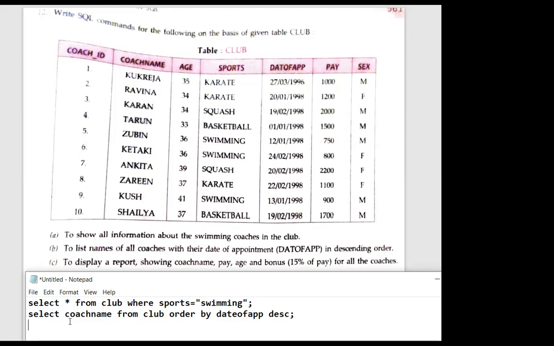Okay, we will discuss this answer. As I said, you ignore this word report, you have to display all this information first of all. So it is select coach name, comma pay, comma age, and for bonus it is given 15% of pay.